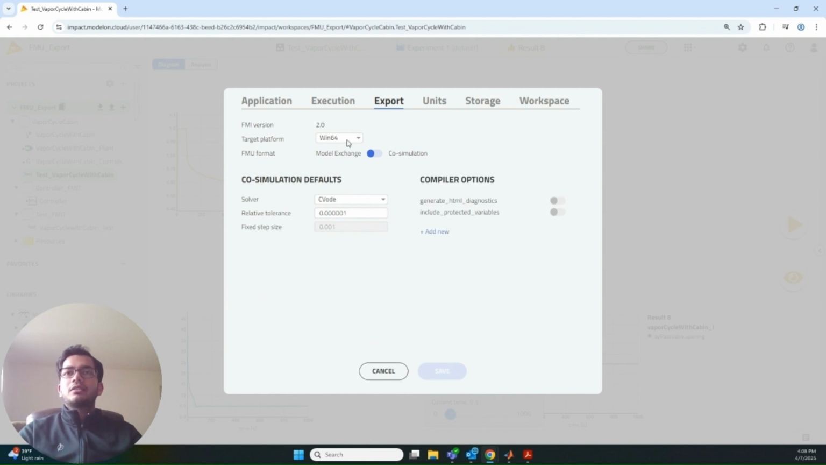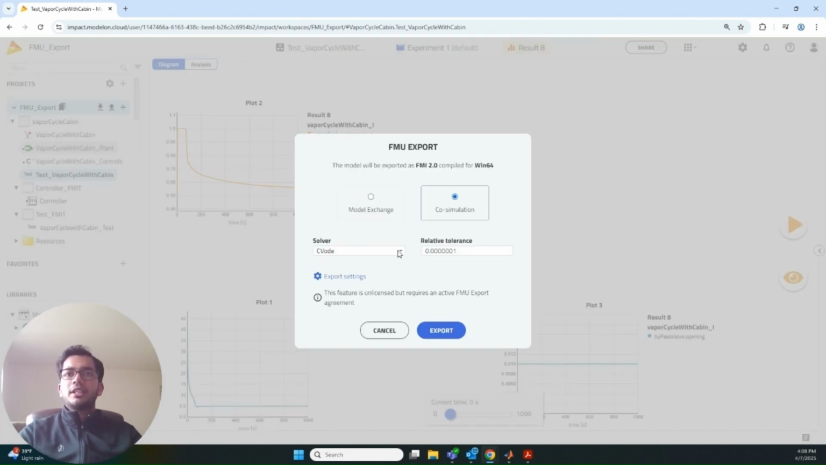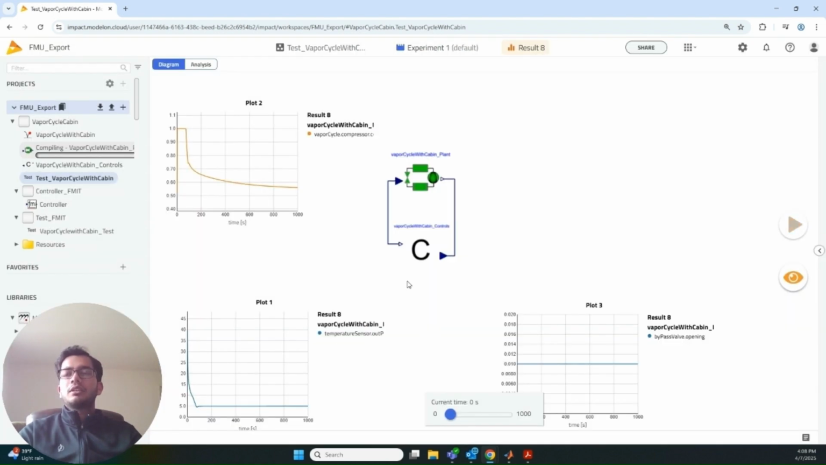So here it tells us different target platform. We can choose Windows or Linux. And if we want, we can select other compiler options. But for now, we'll just choose Windows, co-simulation, CVode, and 1e minus 7 relative tolerance, and click on export. So once we click on export, Impact compiles the model and downloads it as an FMU, which we will use to import in Simulink.